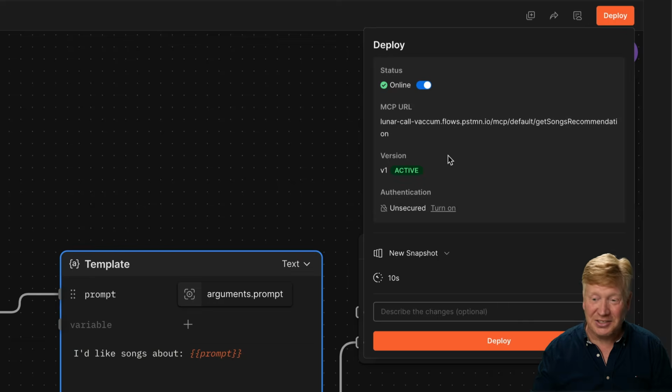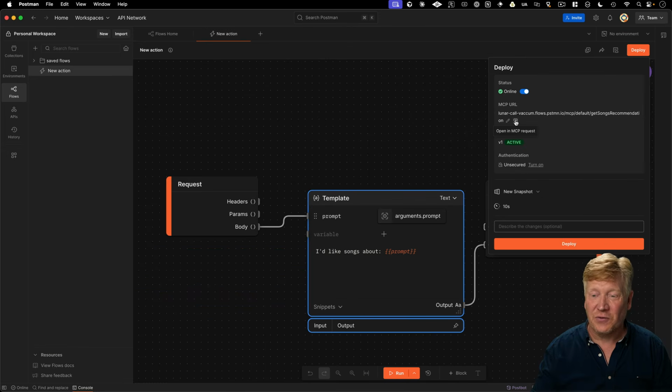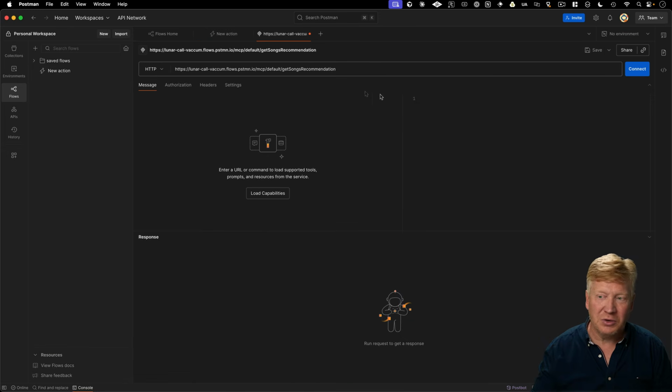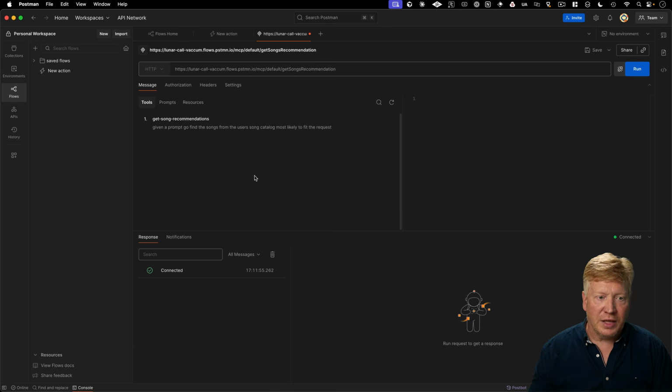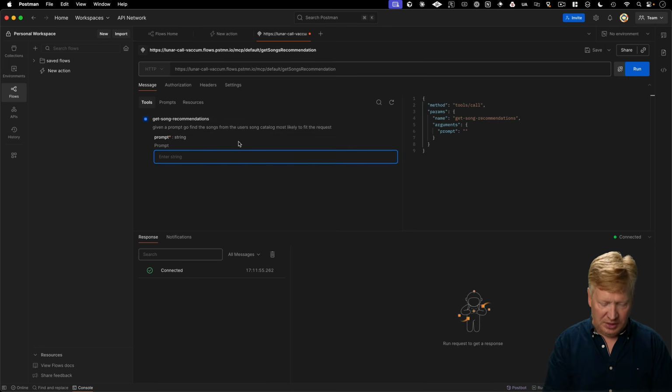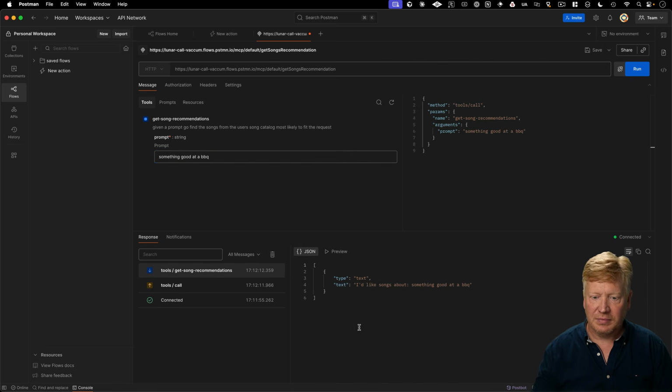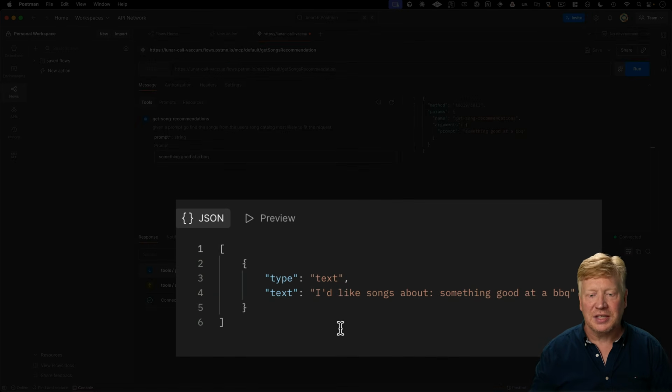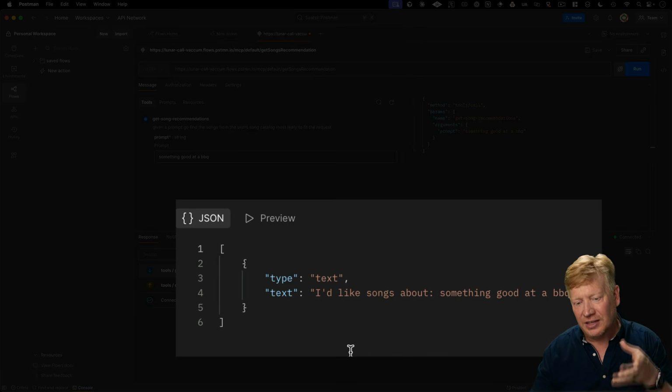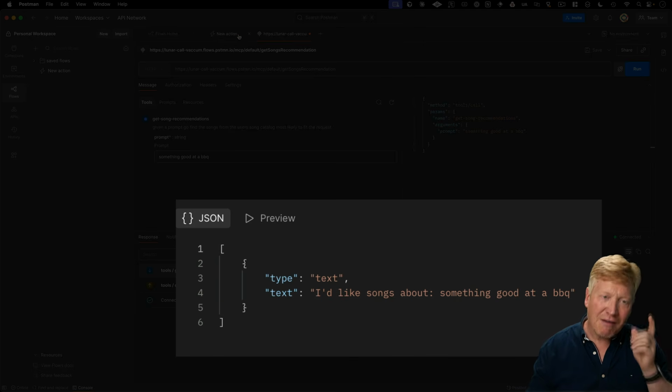Okay, that's it. It's already deployed. So easy, so fast. And now let's open that up in an MCP request. We'll connect. And now we see that we have our get song recommendations. Let's run that. Let's see, something good at a barbecue, and I'll run it. And what we get back is the output of that templated string. I'd like songs about something good at a barbecue.